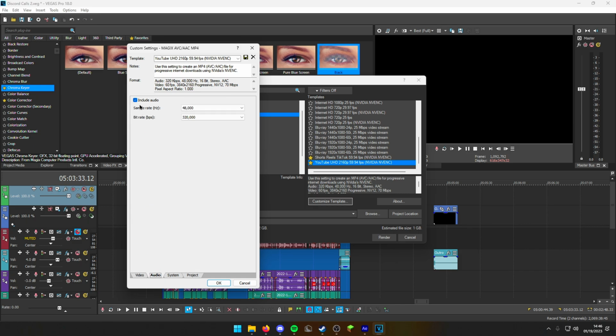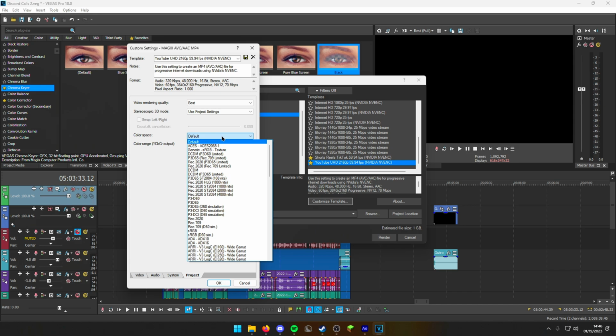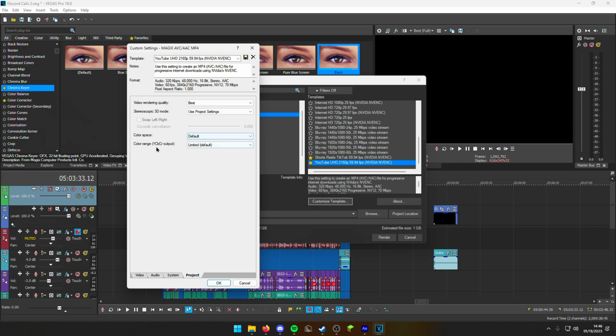Under audio, I have include audio, obviously. The sample rate is 48, and then the bit rate is 320,000. And then for the system, it's left as normal. And then under project, you're going to be setting your video rendering quality to best, and the stereoscopic 3D mode as project settings. If you are using a 3D video, then I recommend looking up a different tutorial. The color space, I leave as default. You don't really want to touch this. And then the color range, you can put it as full, but I like to leave it as limited. It doesn't really affect the video.